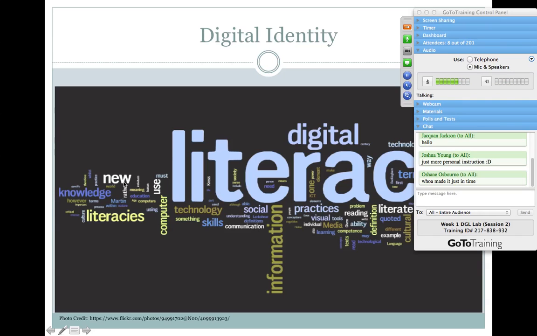Yes, Josh, this is called personal instruction because this is a perfect segue. We're going to talk about digital identity, which is connected to that Prensky article you had to read at the beginning of the week. Remember, that article makes a big point about how we have to reach students in different ways. It's not enough to just give them an assignment sheet and say, go at it.